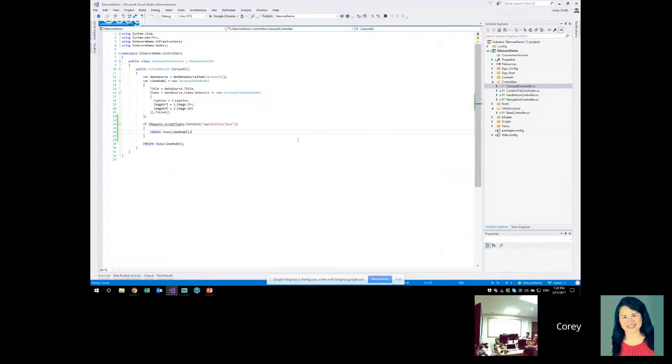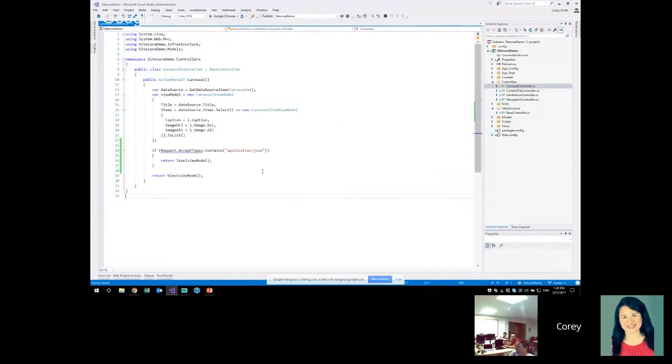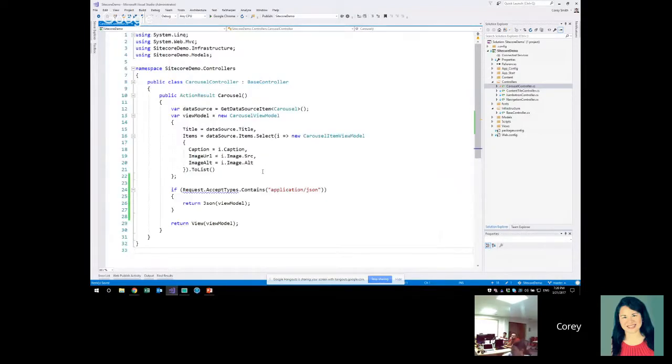Is this big enough for you guys, or should I zoom in? Corey, can you increase the size of your font? How's that? Thank you. Much better now.